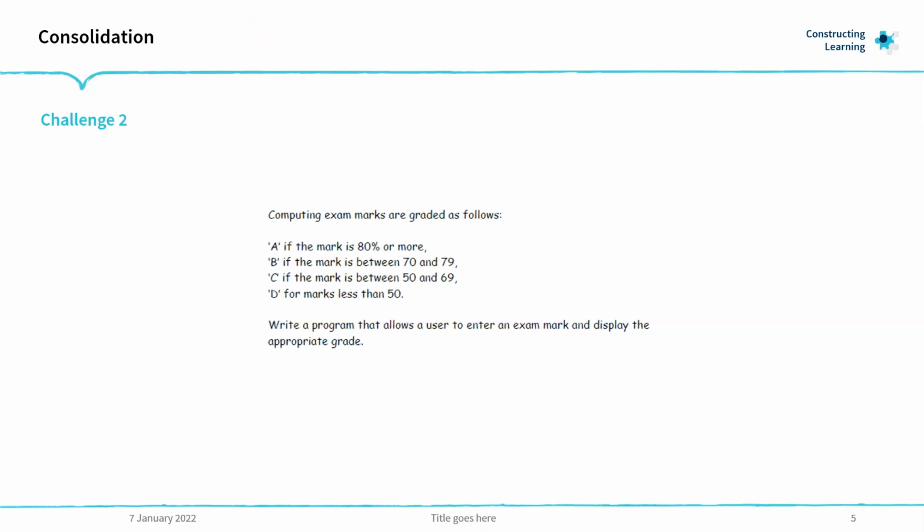So challenge 2 is a computing exam. Marks are graded as follows. A, if the mark is 80% or more. B, if the mark is between 70 and 79. C, if the mark is between 50 and 69. D, for marks less than 50. I want you to write a program that allows a user to enter an exam mark and display the appropriate grade. Pause the video, have a go, and let's see how you get on. Don't forget to ask the teacher if you have a problem.